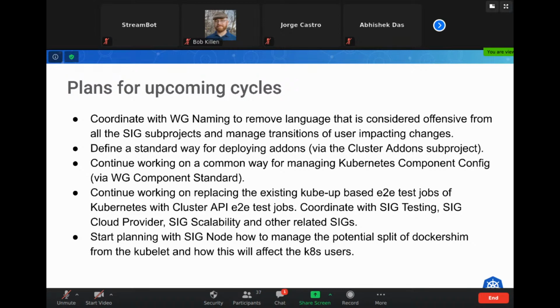We are still committed to continue to work on a common way for managing component config. Also, in this case, there is a working group which is managed with the cooperation of SIG API Machinery. And the last main theme for our SIG is to continue working to replace the kube-up script, which is under the famous /cluster directory, because basically this script is used only in Kubernetes end-to-end jobs, and this is really strange because we are testing Kubernetes with a script that is not used out in the wild. So we want to replace this script with Cluster API end-to-end test jobs. This is long-term work. There is a lot of work to do to make this happen, but we are coordinating with many other SIGs to make it happen.